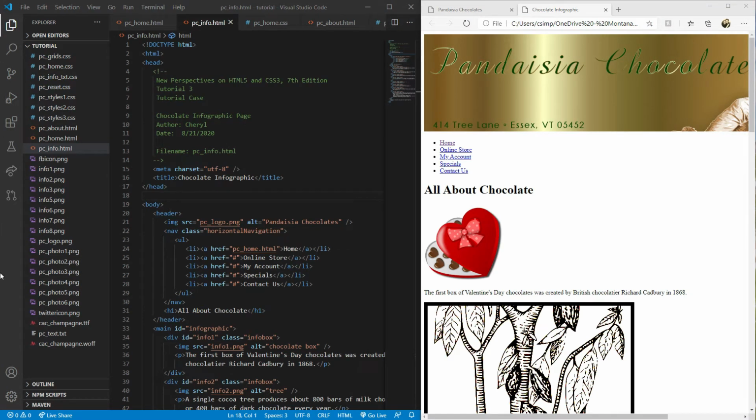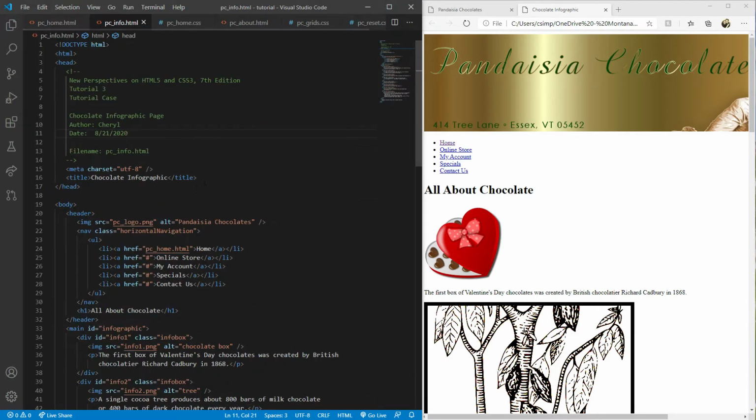Okay, now that we have our PC Info page up, we're going to go ahead and add in our base CSS.